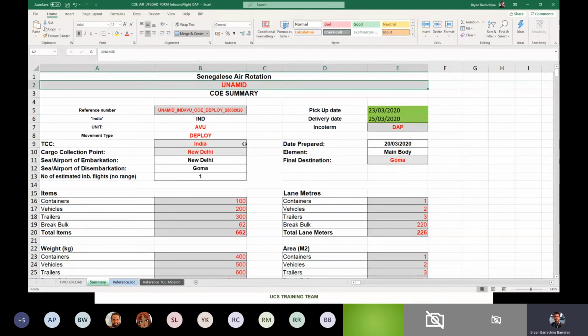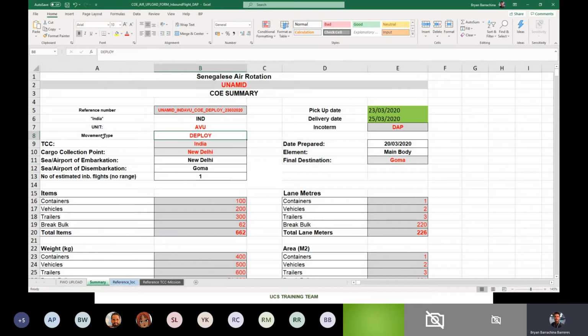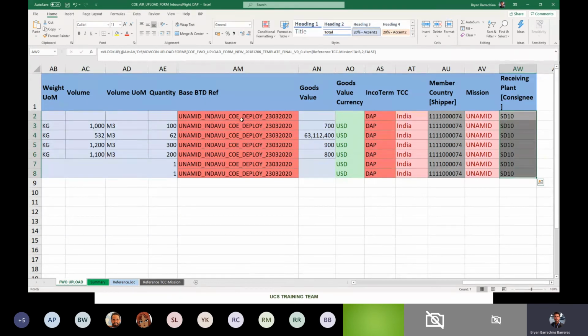Now we're talking about an Excel template for air, COE air inbound flight. So we can play around with this and say, okay, we can keep the movement type deployment in this case. Let's see what impact this has. The deploy nomenclature here directly affects our reference number. We see deploy here, and we also see deploy here as well, okay, in the BTD reference number.